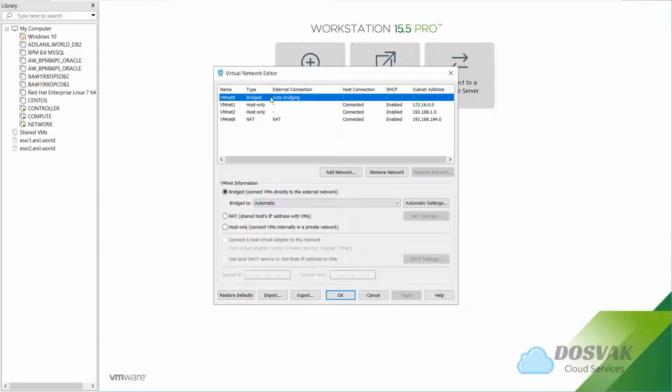We have another network for bridge connectivity. This will be providing the external connectivity to the network node.